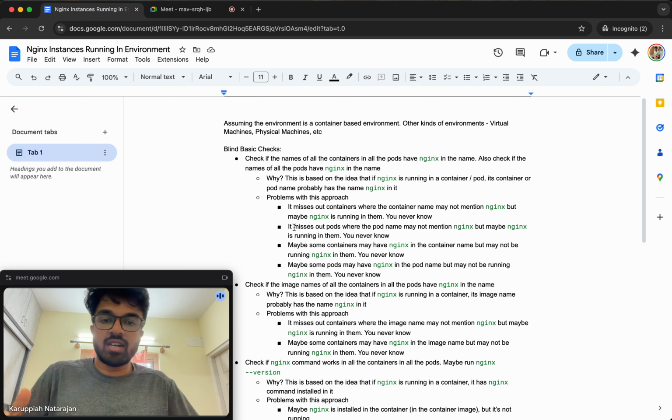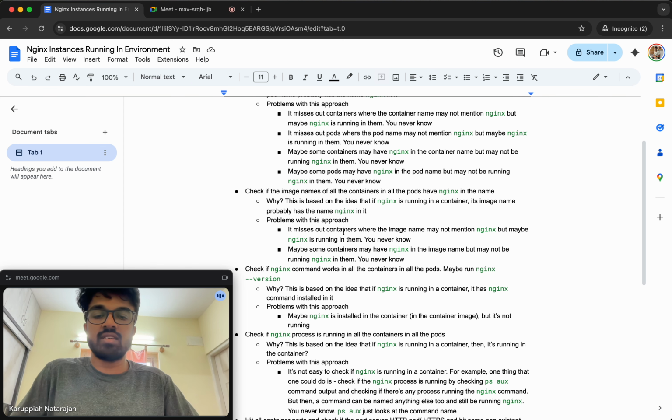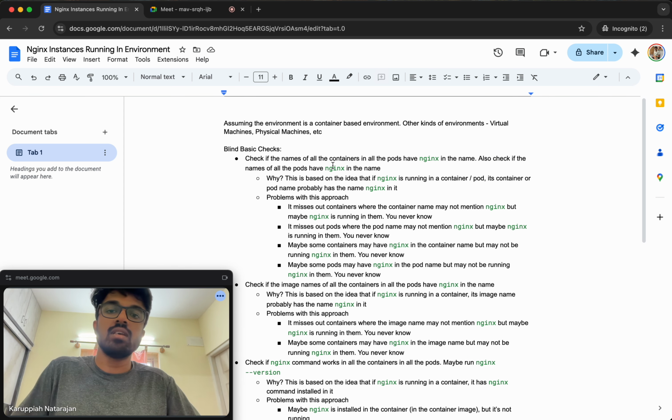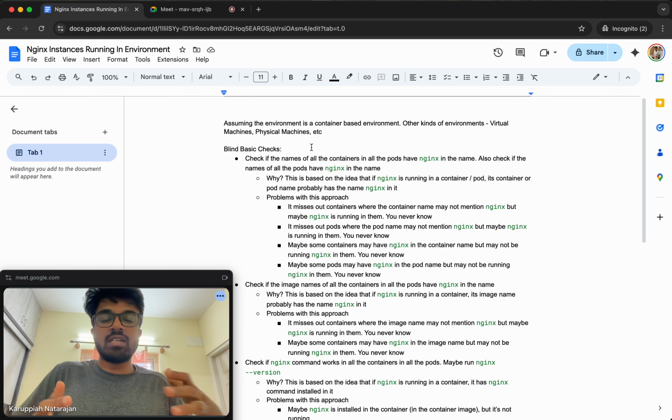So the current basic set of blind checks that I came up with was this, assuming the environment is a container-based environment. But there are other kinds of environments like virtual machines, physical machines, and all that. There are things like unikernels too, so you'll have to figure out how to do it in them.